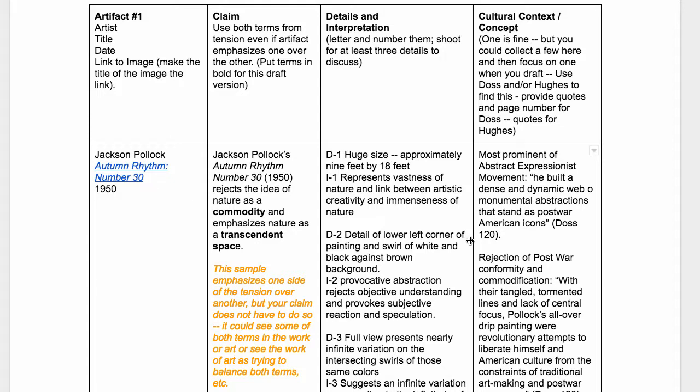You're going to do this 4 times because remember, you've got 4 works of art, each of which comes from a different period or art form. In other words, a different chapter from Das.